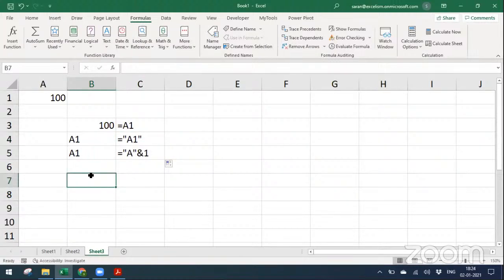Aman, no, it's not 100. It must be A1 only, because when you use the ampersand, your result is always a text. Excel doesn't know that when you are using an ampersand symbol, that it's a reference. Okay. Now, check it out. I hope you got the point. Any confusion in these three formulas?